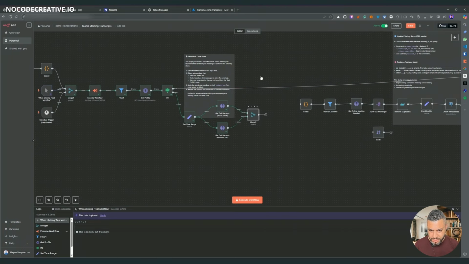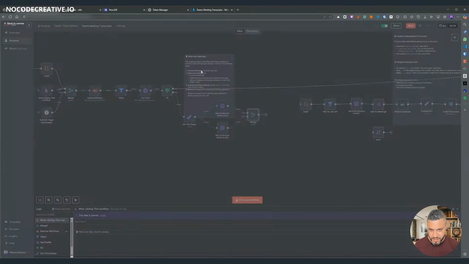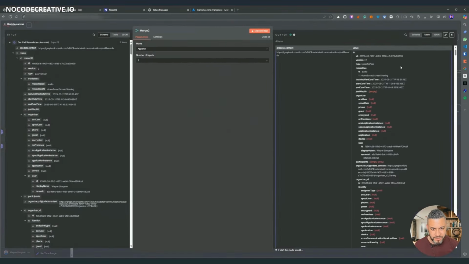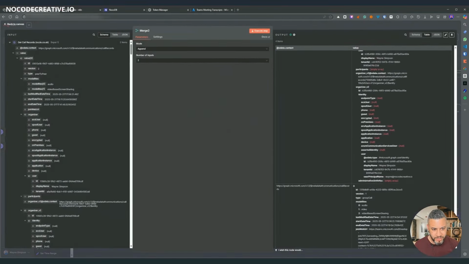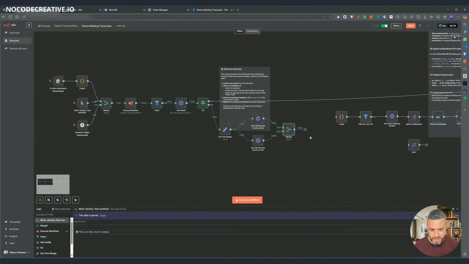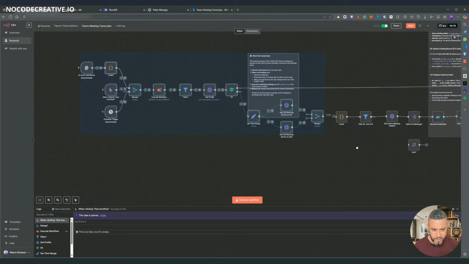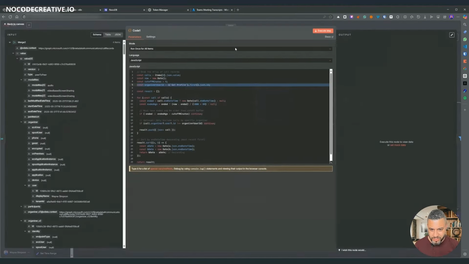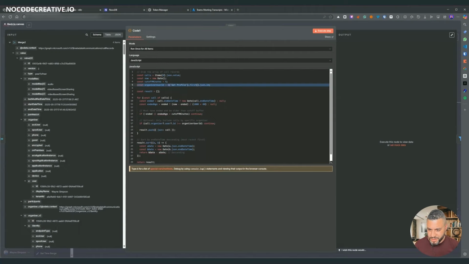And append should work for this, let's just check. So we've popped the merge node in, we've used append, which will just give us everything that we need from both outputs. And then we're going into our code node here. So let's just check to see if there's anything that we need to do.